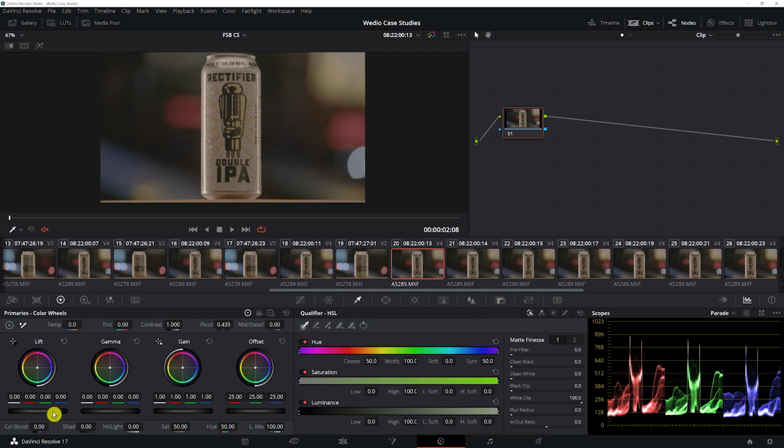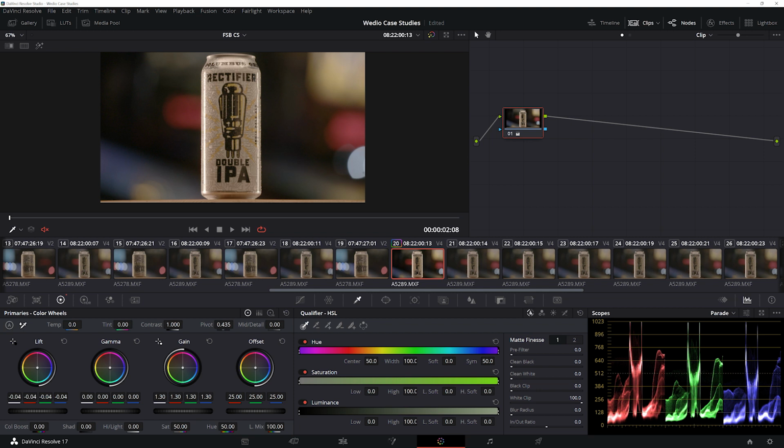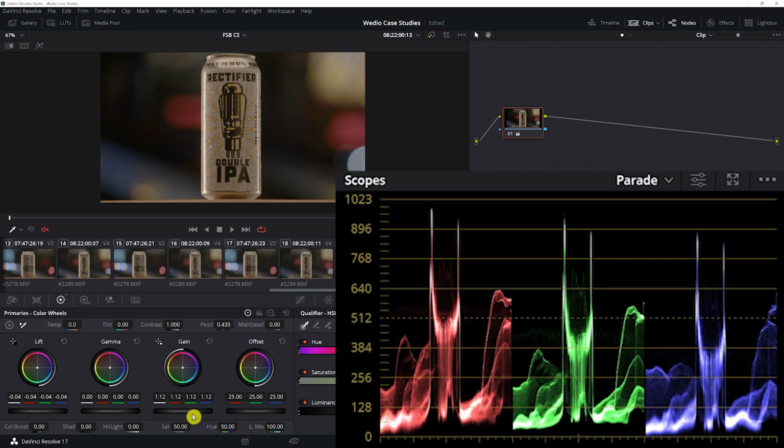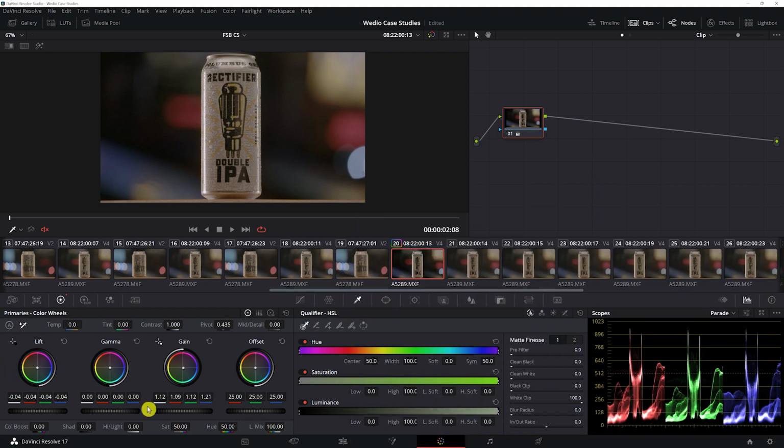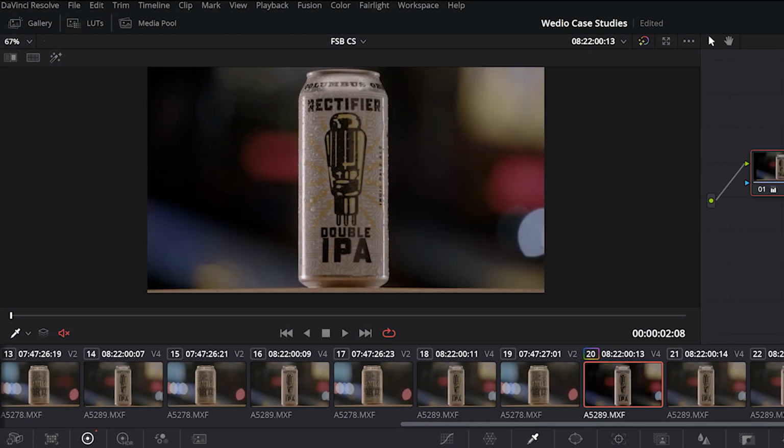But let's look at the initial correction. So let's bring this down, bring this up. And my scopes are telling me that it's too warm, so I'm going to fix that. Looks better already. Adjust the black balance. Much better. So that's where we were. This is where we are.